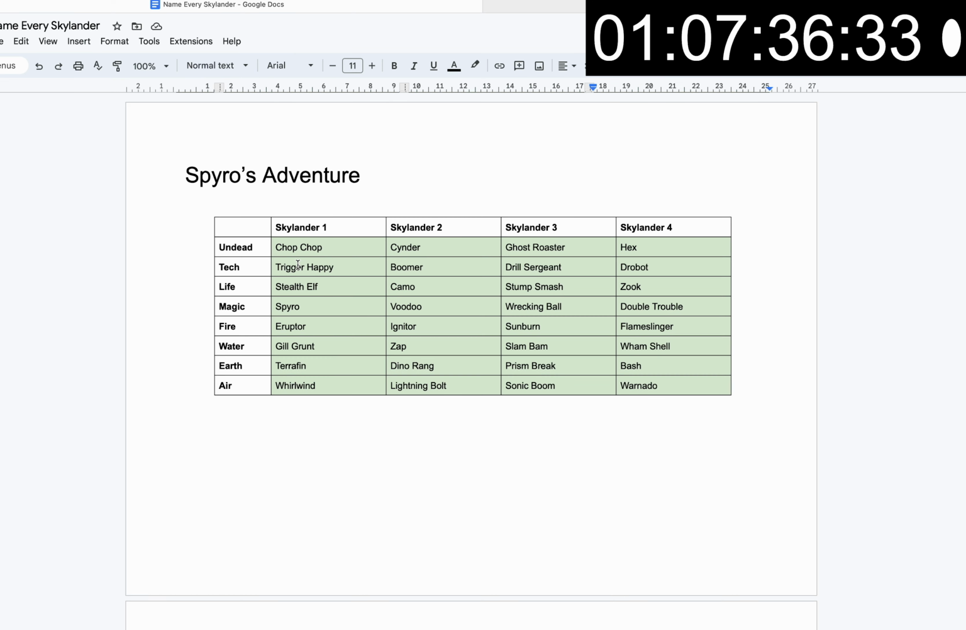All right, guys, I've just gone and checked every single answer. So I've color-coded. Green means that I've identified the Skylander properly and spelt it correctly. Yellow means that I've identified the Skylander and where it's meant to be, but I did not spell it correctly. And red, where I just completely misidentified the Skylander. So, Spyro Adventure, everything's correct.